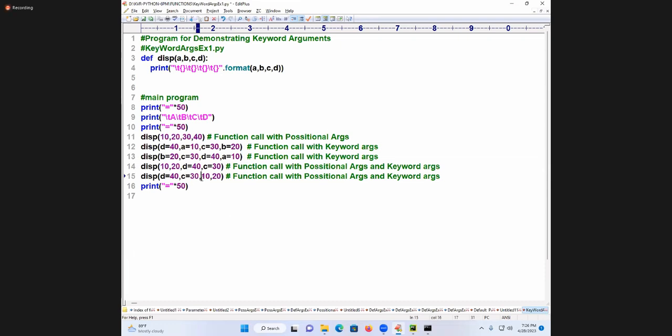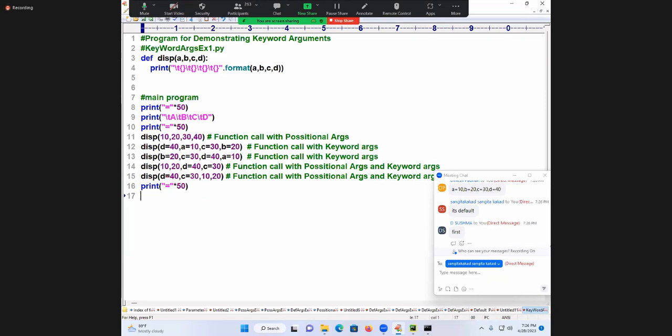I told you already, positional arguments will be given first preference. But you have written keyword arguments here. How is it working? D goes to 40, C goes to 30, and 10 is going to which place? The other part after D. 20 is going to this place. They are not going to these positions.